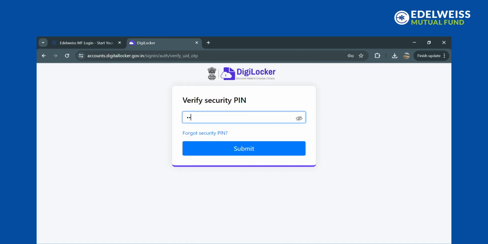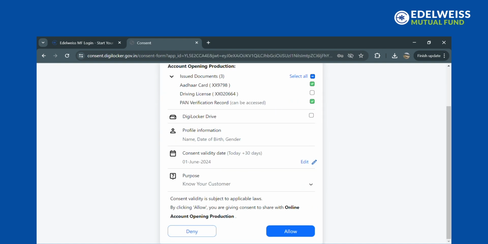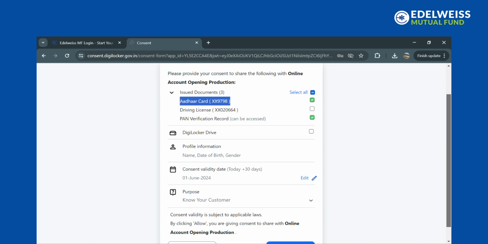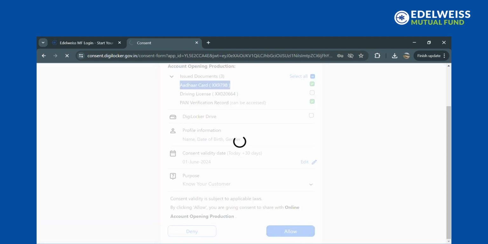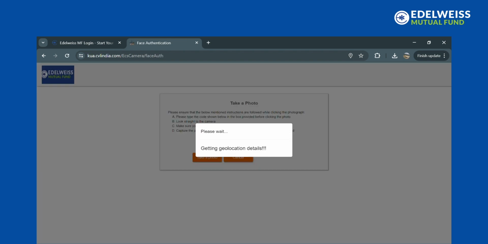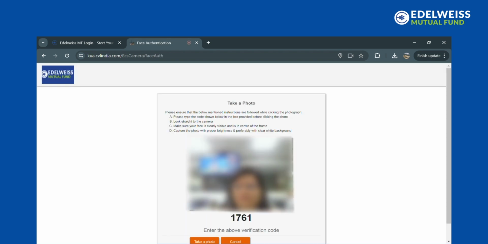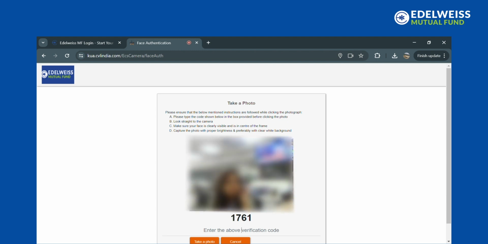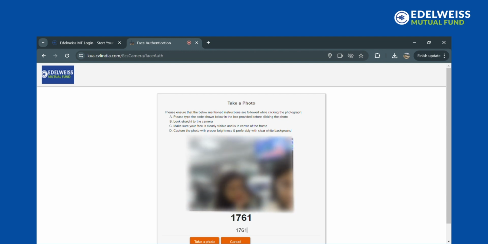You need to enter 6-digit PIN number belonging to DigiLocker. In case you do not remember the PIN number, click on Forget Security PIN and set the PIN. Click on Submit button. Check details fetched from DigiLocker. Verify and click on Allow button to provide your consent to share the details for KYC validation. You will be directed to the page to take picture. Make sure your desktop, laptop or mobile has access to camera before capturing the picture.